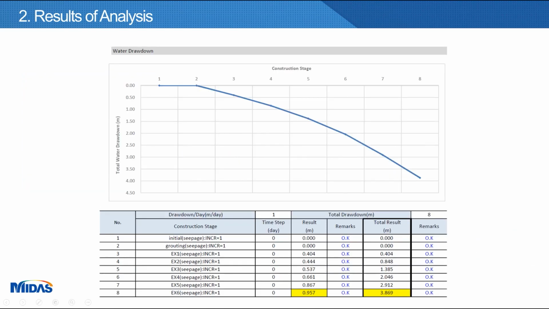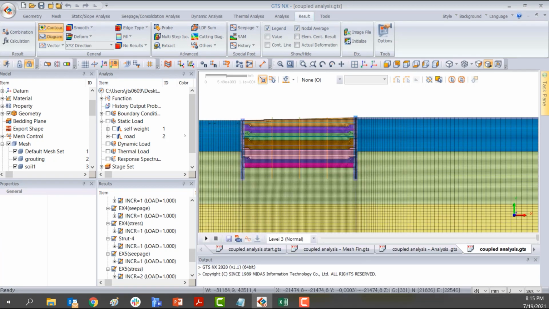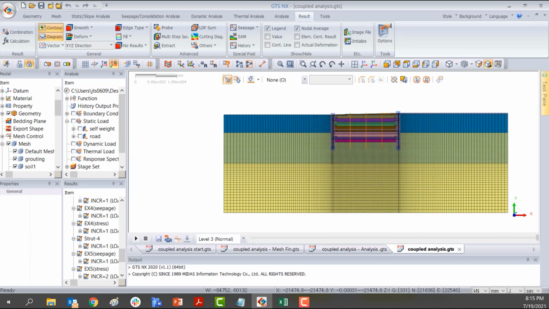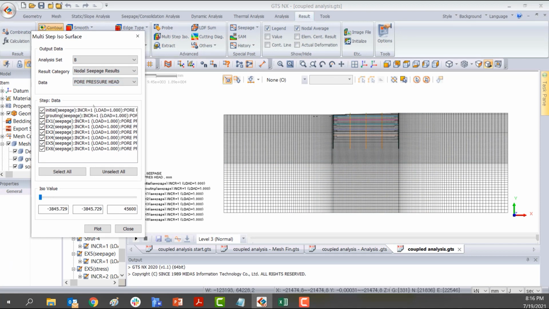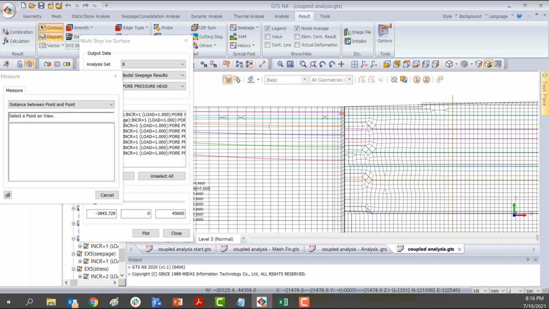And here's another result graph regarding water drawdown during the excavation. I forgot to show this type, so I will move to GTS Annex again. I will show you how to get the water drawdown. When you analyze all the steps and go to multi-step ISO, then over here you can check the pore pressure head and assign the 0. Then with the colorful line you can get the drawdown like this.